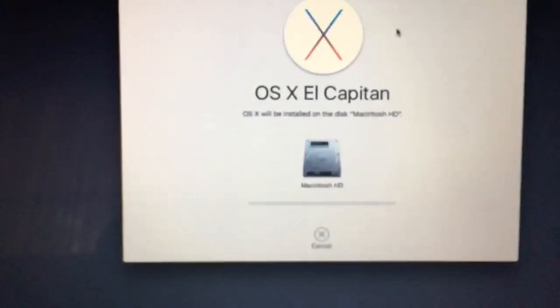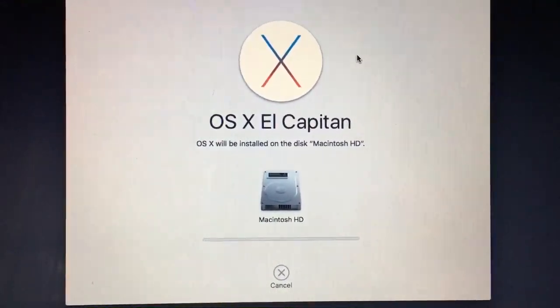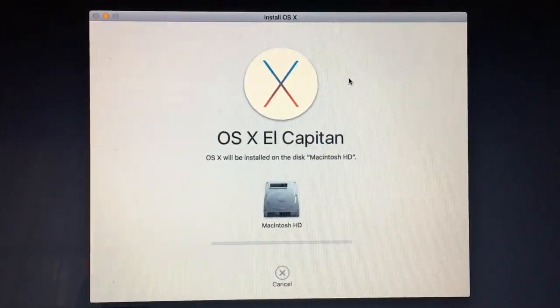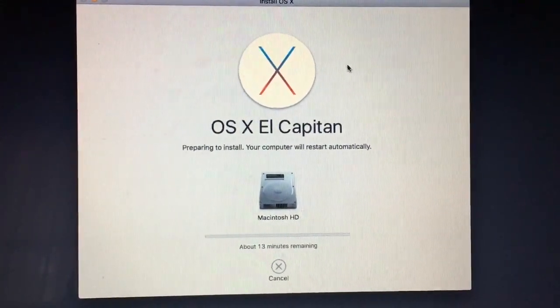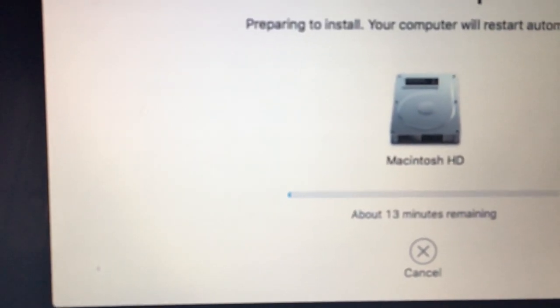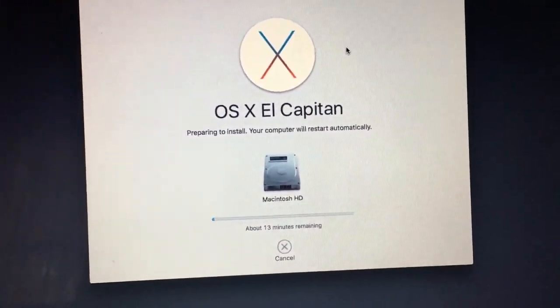Now watch. All right, this is usually where it would mess up, but look at that. We got a progress bar. It's actually installing. It's actually installing on the computer. Finally, after hours of trying to figure it out, I'm finally getting OS X El Capitan to install on this computer.